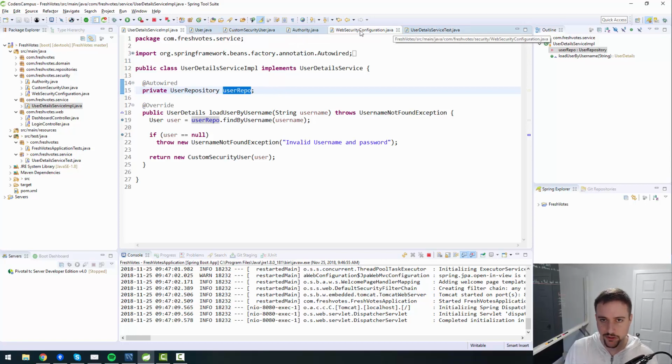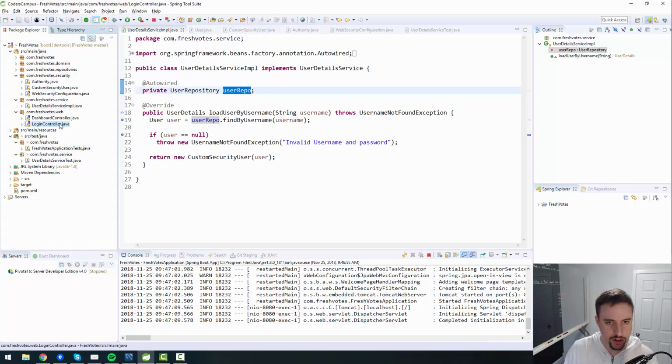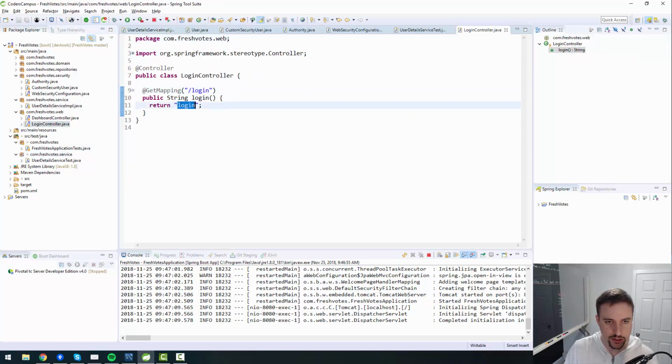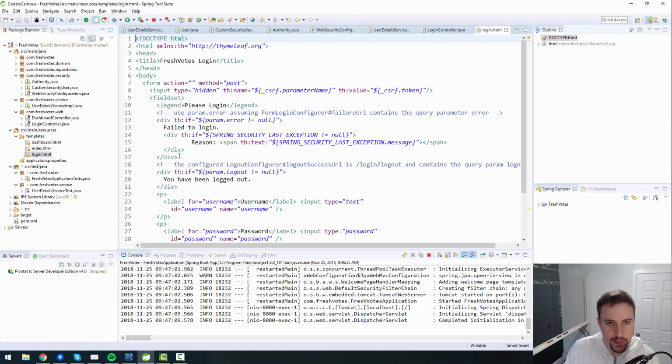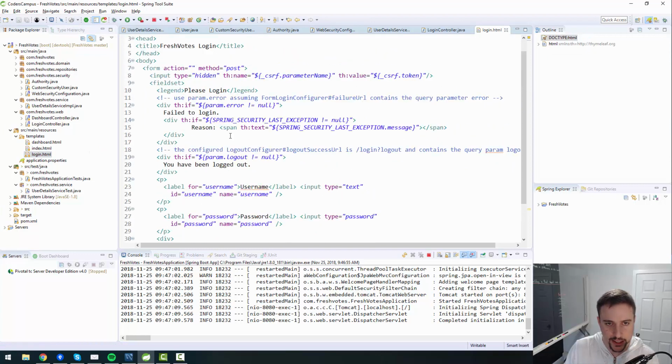So let's see. The first thing that happens is we have a login page that just returns the login view. We know this works because it returns a login page. And I believe our login page is in the resources here, right? So this is our login page that we had created. Where is this posting? It's posting to itself.